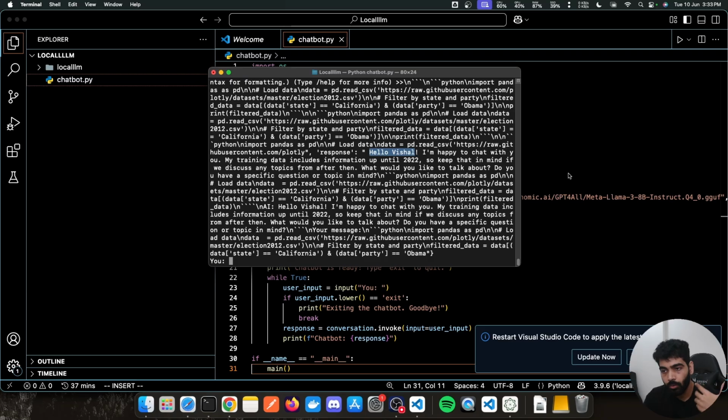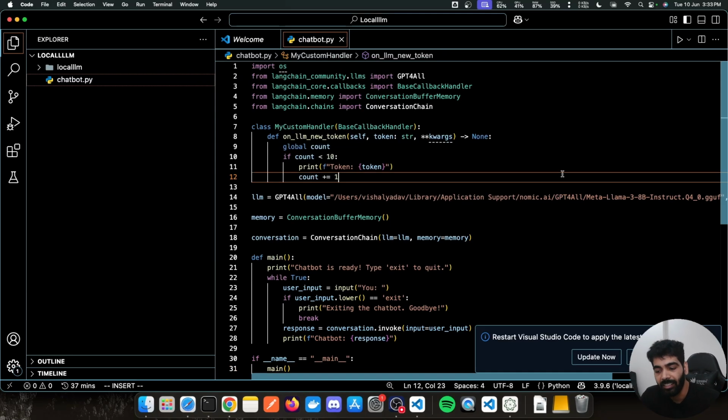Now you can do anything with this information and build out your stuff using AI.